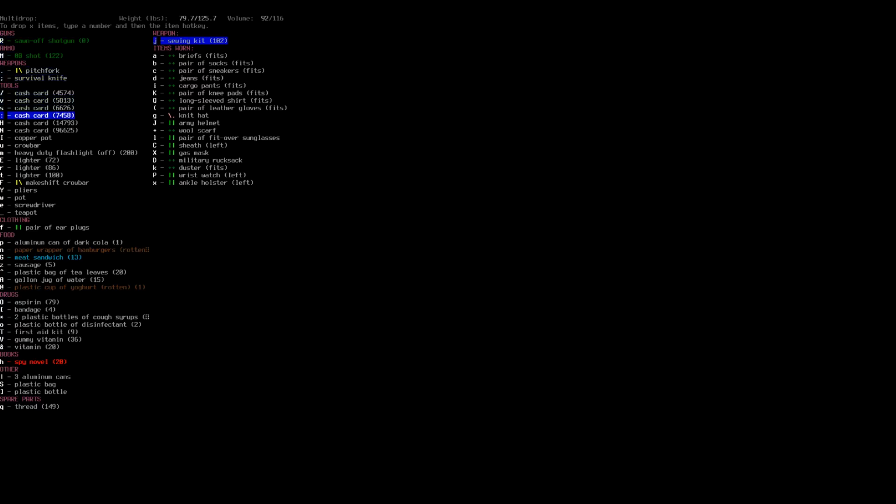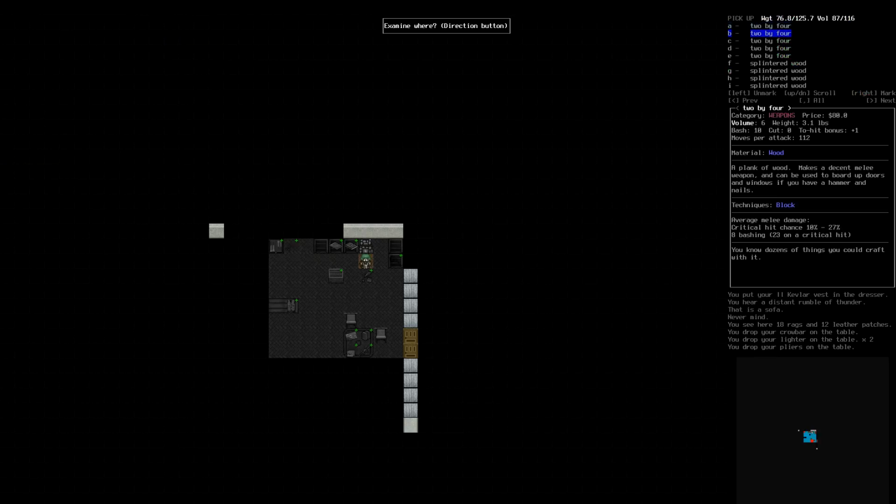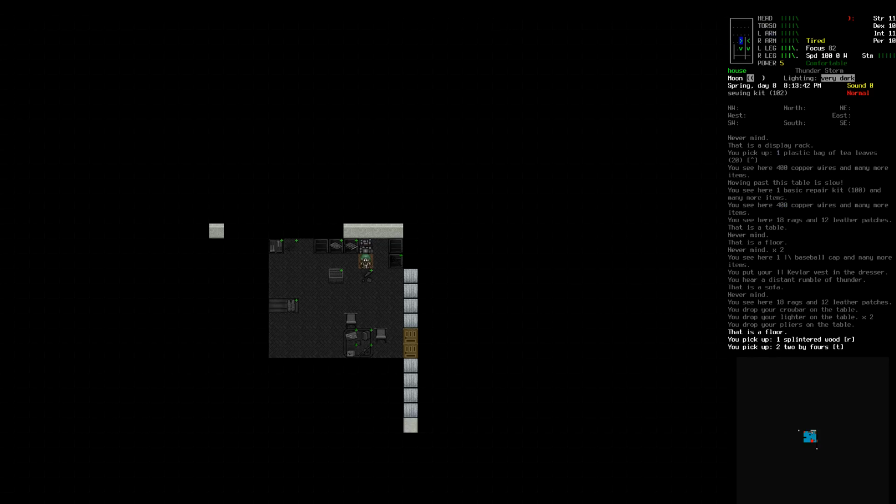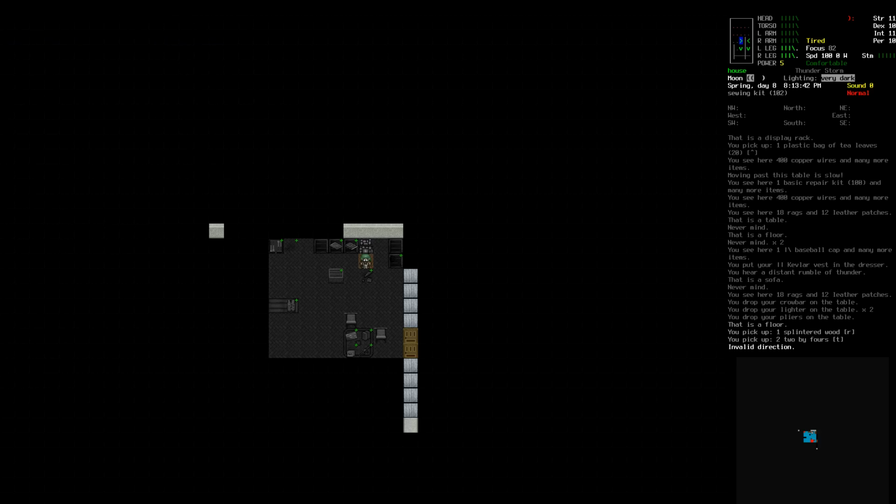Drop here the crowbar. Pliers. These extra lighters. Actually... we'll keep the one that has the least amount. Those are the words I'm looking for. Perfect. Okay. We'll pick up some splintered wood, some 2x4s. Fantastic. Actually, we don't need all those. Maybe just 2 is fine. As a matter of fact, yeah, 2 is fine. Okay.